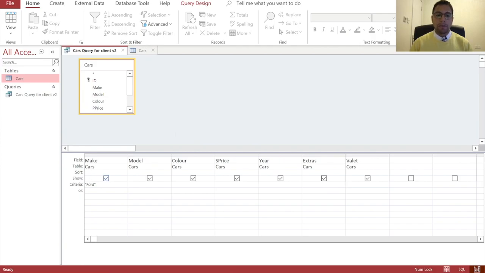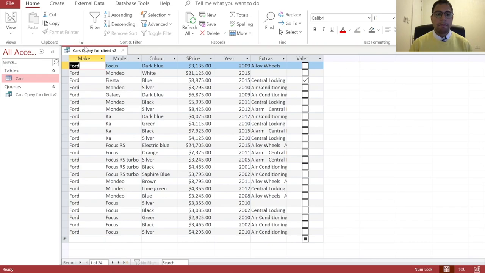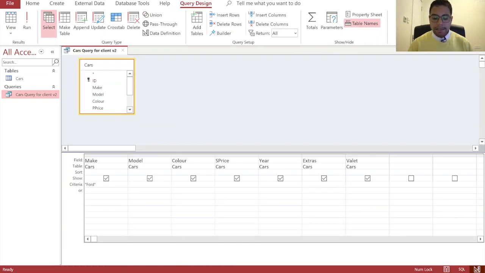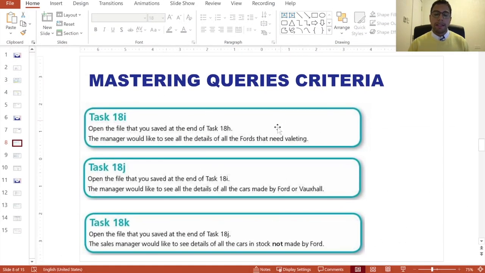Let's first run and confirm that we only see the cars made by Ford. So here we are going to save and run. Only the cars made by Ford are present. As you can see, only one of these cars needs balancing, right? So when we add our other criteria, here, yes, only one car will appear. And we save and run. Now, only one car. This will be the only car that will appear in the report if we now generate a report as we did in the last video, for the manager.